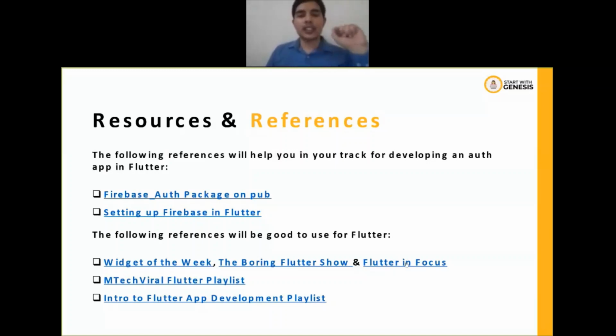Now Flutter in Focus is similar to Widget of the Week, but in more detail: it's a 4 or 5 minute video on a particular widget, which gives you a broader idea about that widget. Then the MTech Viral playlist is also a good playlist in Hindi about Flutter application development. You can also try this playlist to get an idea.